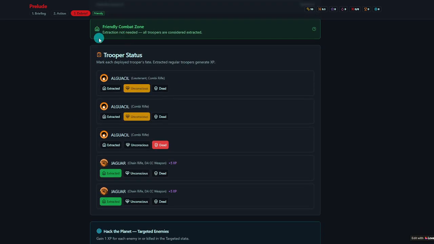Now, we saw earlier that this was a friendly combat zone, so all of our troops are going to be extracted in the state that they're in. And you'll see that their states were inherited from before. So I could change them here if maybe I was wrong, right? And you'll see that each trooper who is successfully extracted generates experience equal to their experience stat.